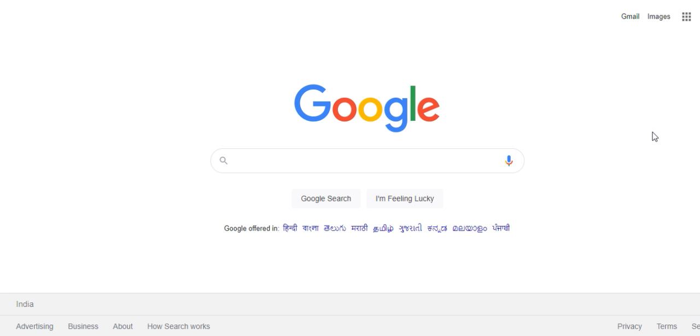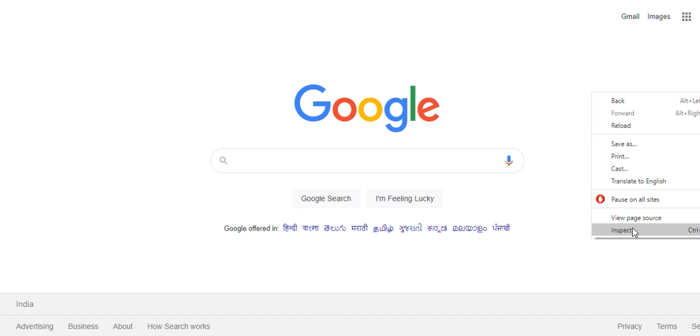So now we're on the Google homepage. To execute JavaScript, we need to enter console mode first, developer tools mode. To get into developer mode, just right click on any page, not even just the Google page, but any page. You can just right click and click inspect.